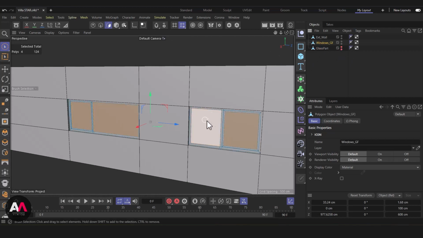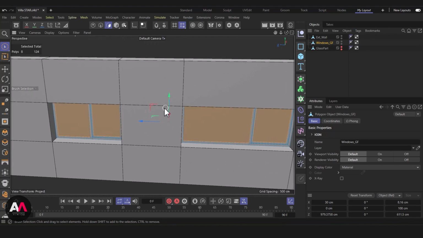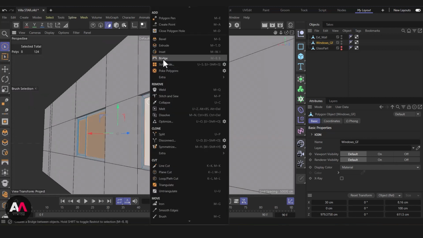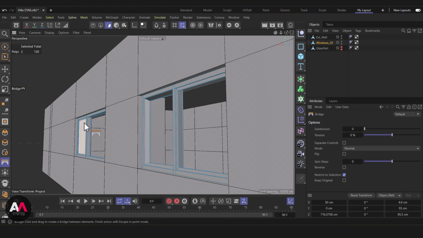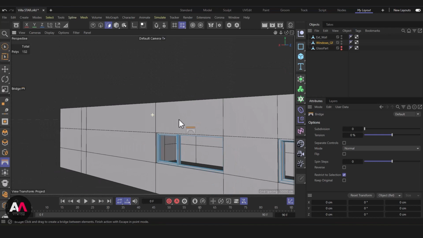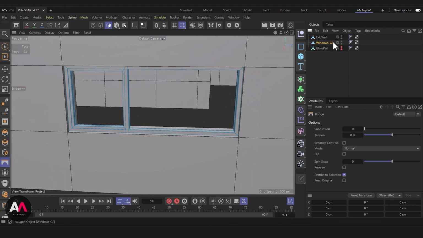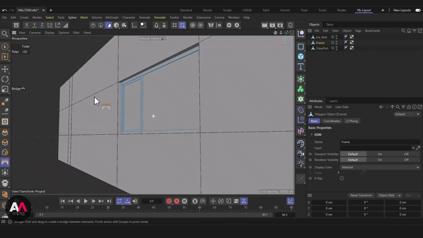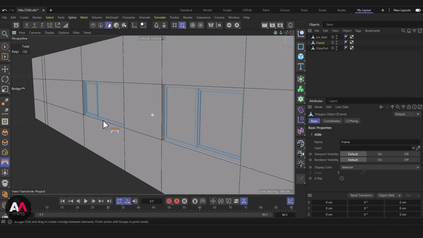Okay, for now I'm going to hide it, and here from my frame I'm going to select all the parts which should be glass and bridge them. So I have something like this. So now this object is actually our frame, and the second one which is hidden is our glass. Rename this one to frame, and I can unhide this, and so we have the windows created on this side of our building.